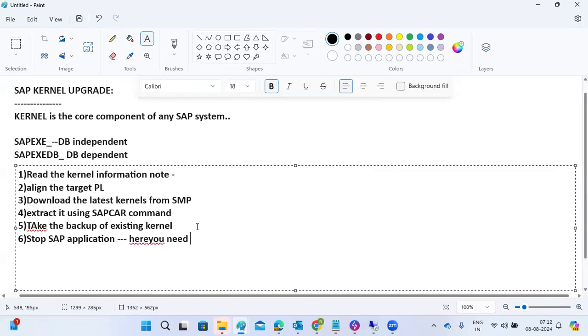You need to confirm with your manager or the customer about the business downtime. Why? Because when you stop the SAP system, users cannot access it. So we need to confirm with our manager how much downtime is required, and the downtime timelines for when you are going to stop it.